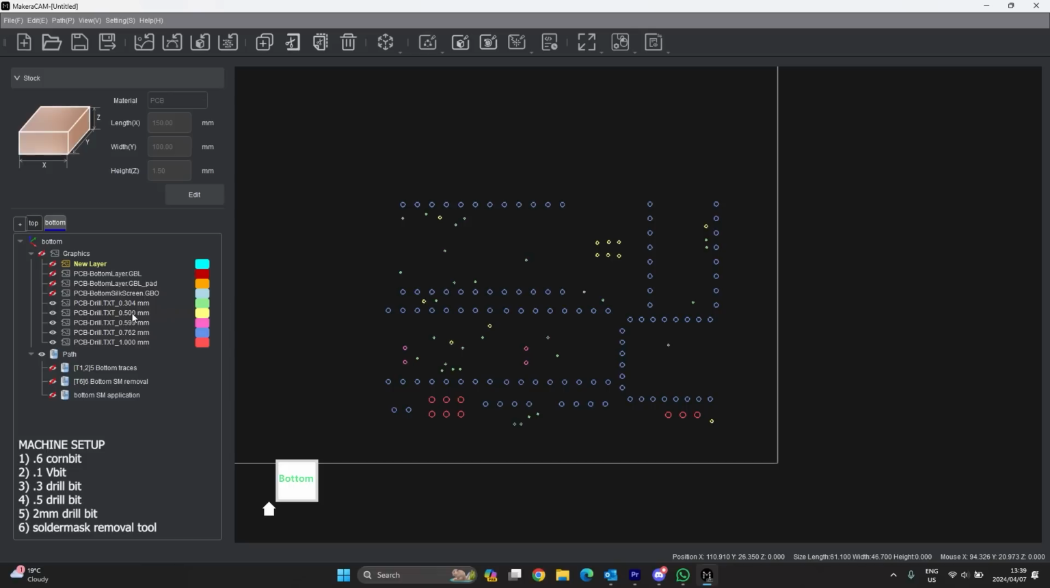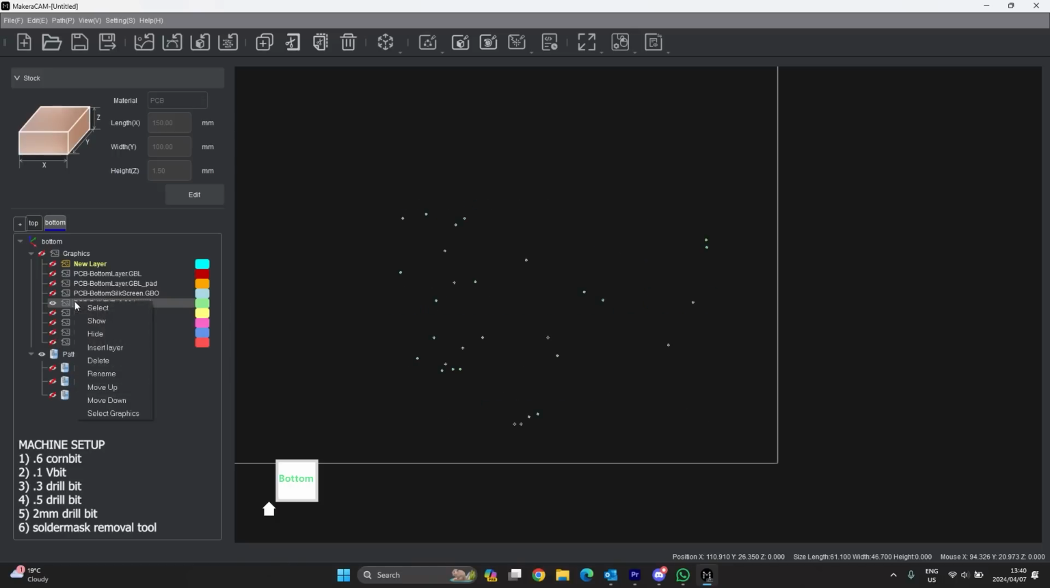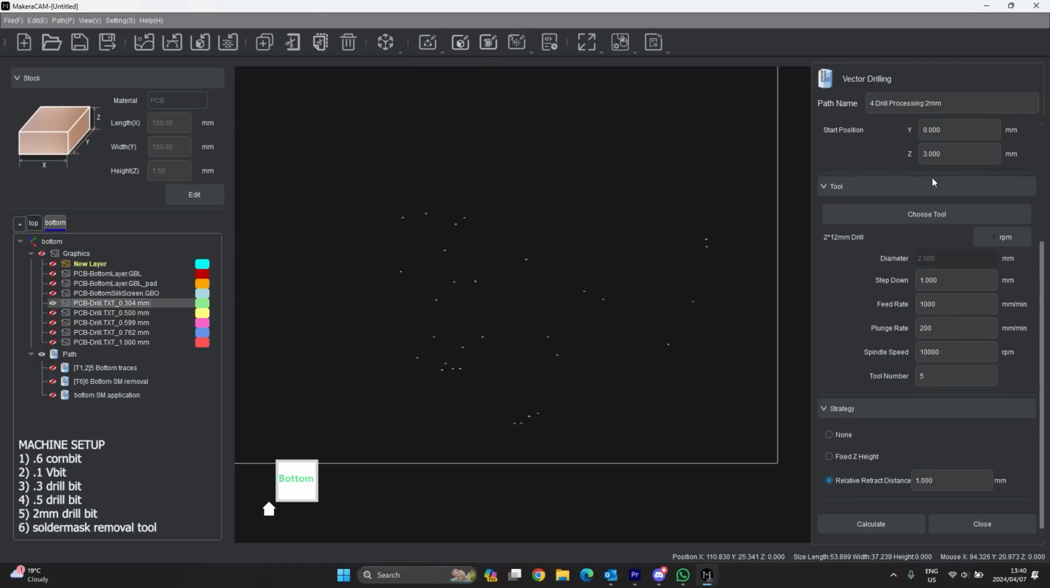This will be a 0.3, 0.5, 0.6, and then 0.7 and a 1 mil drill bit. So what we'll do on this specific job is we'll use a 0.3 mil drill bit for that hole, 0.5 drill bit for that hole. We'll use a 0.6 corn bit for this hole, and then we'll use the corn bit as a pocket for the 0.7 and also for the 1 millimeters. So I will select the first one, select these graphics, and I will go to my vector drilling.